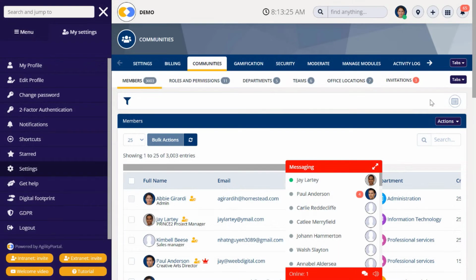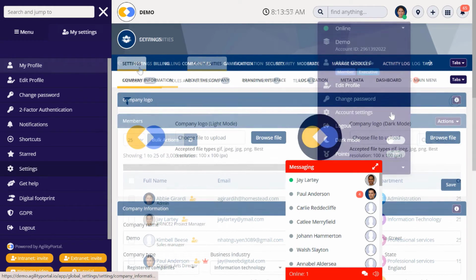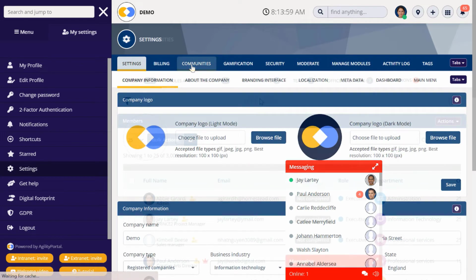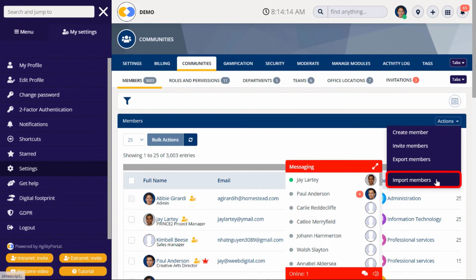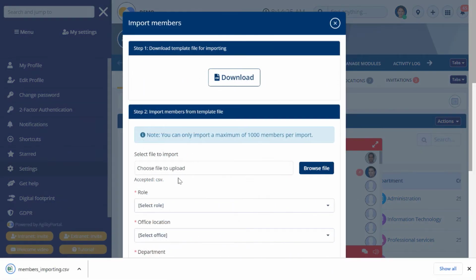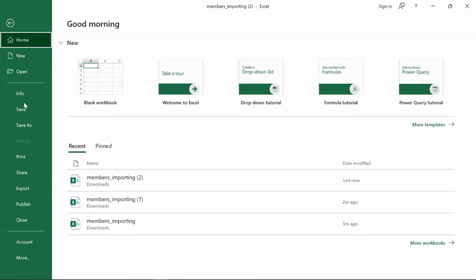How to import users' action is only available for admin members. If you have admin access, you can perform these actions. Click on your avatar, and you should see a drop-down menu. Select the option, Account Settings. After that click on Communities. Then locate the Action button, and click on Import Members. Download the template, and add your members to the Excel file and save the template.